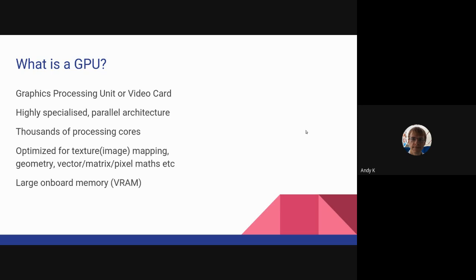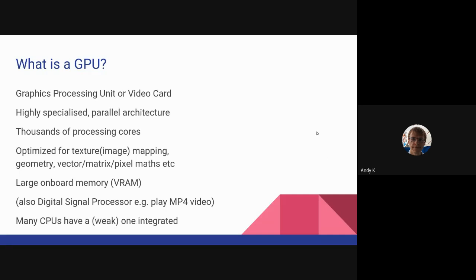They have a relatively large onboard memory because they need to access all that data very fast. And as an aside, they also include a thing called a DSP, like to efficiently play video files. But I'm not going to talk about that. Many CPUs have a weak one integrated because they're so universally useful, even for accelerating 2D graphics, such as a typical user interface.